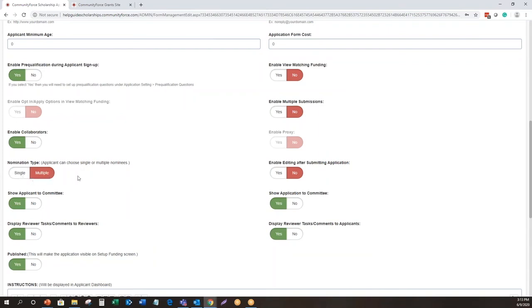And so this single multiple means if you have more than one of those, so if you have like 5 letters of recommendation, then that would be multiple nominations. If I have 5 letters of recommendation this applicant needs, do you want them to only invite one person to do all 5 of them, single? Or do you want to allow them to do multiple invites, multiple people, one person per each section? That would be multiple. Majority of our scholarship users use multiple. I have yet to see one that has a single.